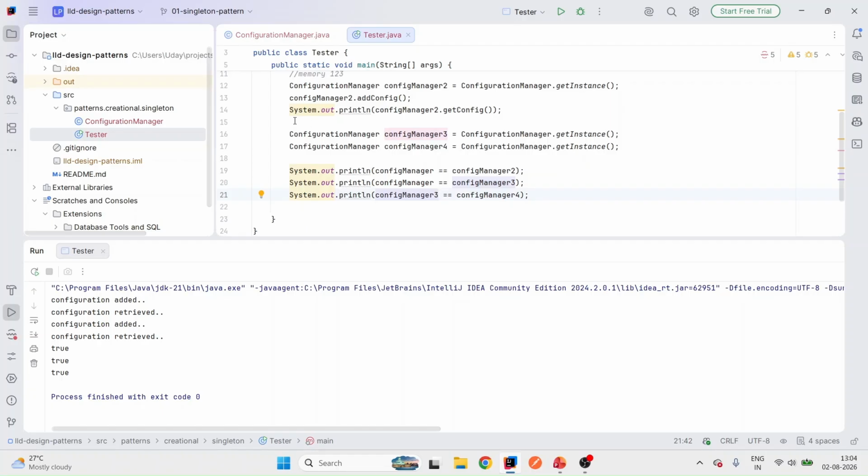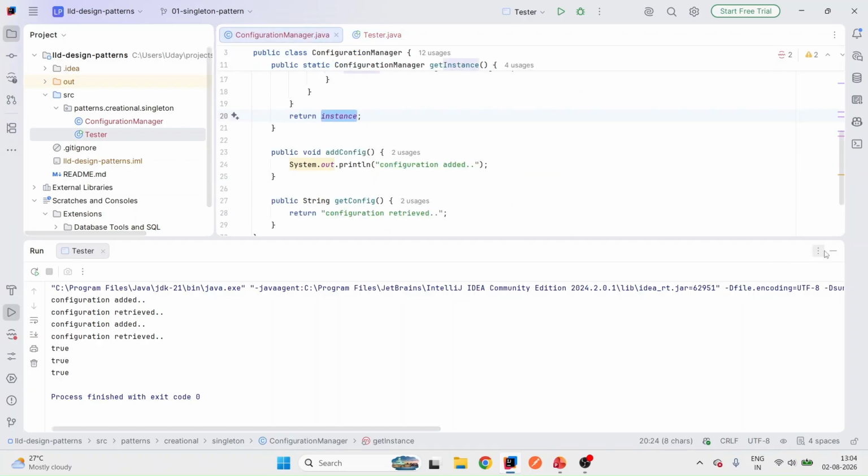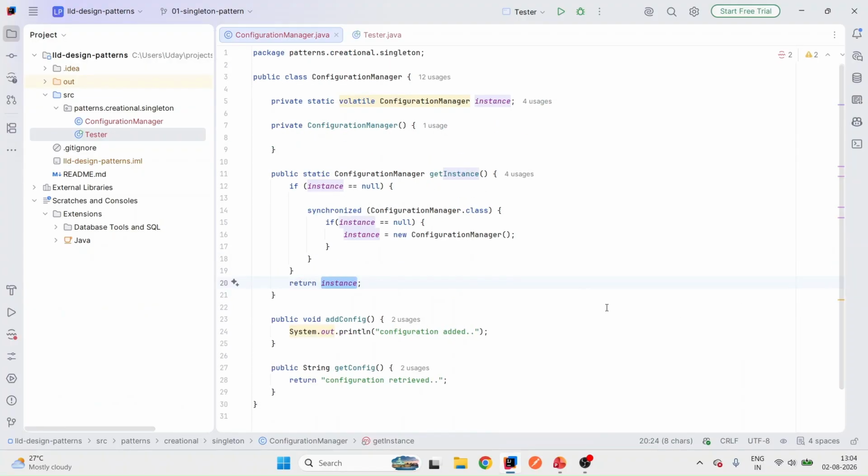So this is the purpose of creating a single object. We can use the same object across the application, and we can use these utility methods, add config and get config, across our application without creating multiple objects. This is how the singleton design pattern works, and this is how you can implement it. By applying the singleton design pattern, you make sure that only one object will be created of your class.